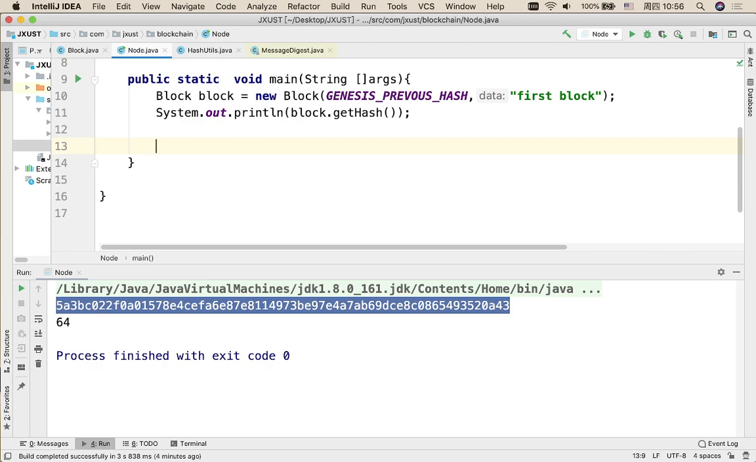Yes, let's go on. I just told you, if we want to create the next block, we must know the last block. This is very important.